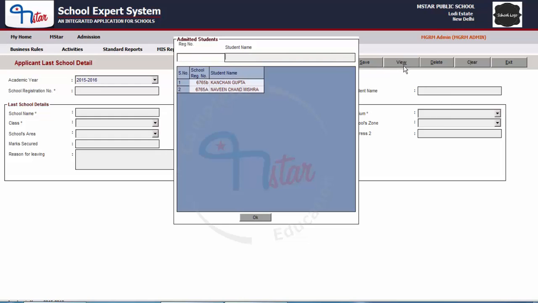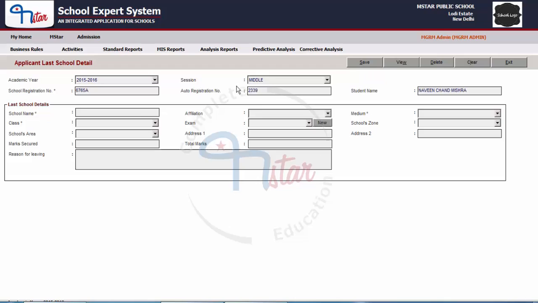Click on the View button and the Admitted Students window opens. It displays the list of all the applicants that have been registered in the selected session. Click on the name of the applicant, or you can search for the name of the applicant by entering the name in the student name box. Click on the name of the applicant. The details of the applicant appear on the main screen. In the section Last School Details, we will enter the details of the school of the applicant.